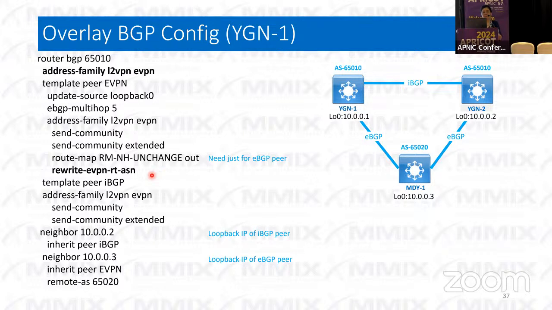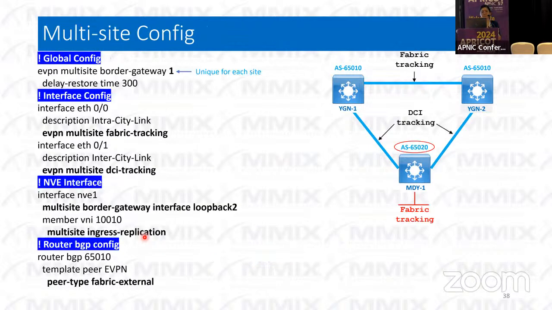For the IPTV, it just simply turns on the layer 2 VPN EVPN address family and sends both community values. That is all the configuration for the overlay BGP configuration. Multi-site configuration.